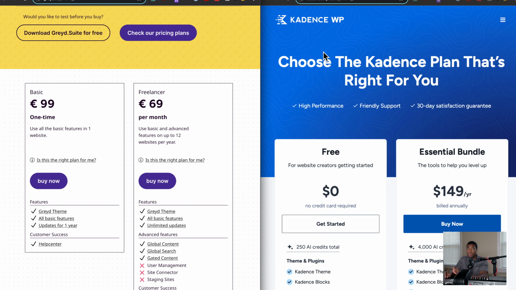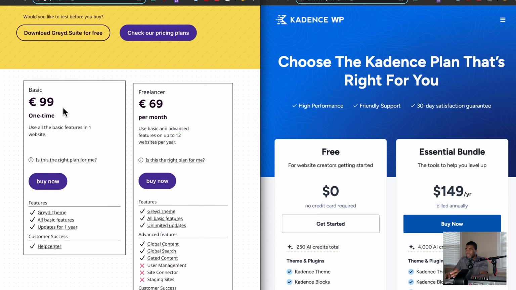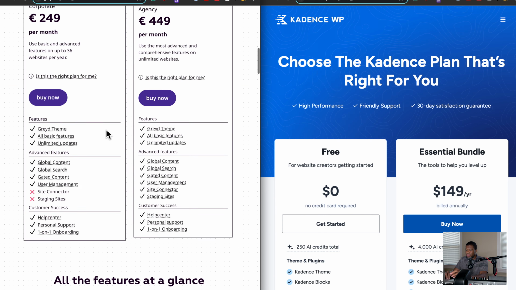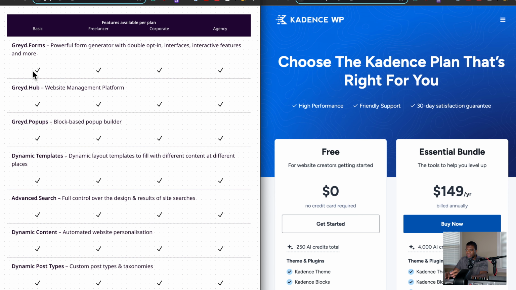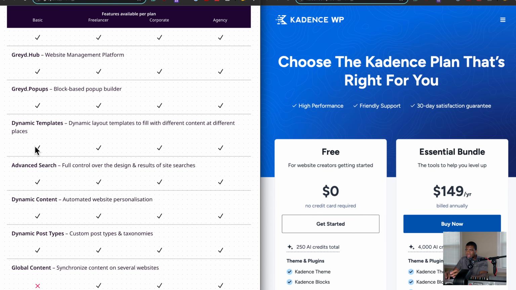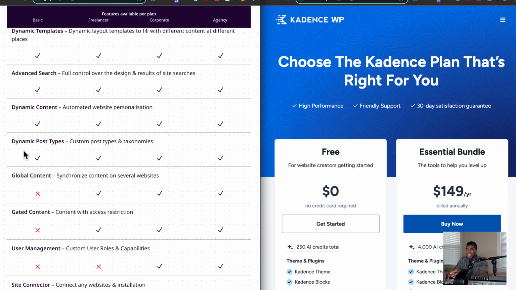I'm just giving you my anecdotal experience and thought process, along with a little bit of logic behind it, and then you can make your own decision. Now, when it comes to Grade Basic versus Essential, features-wise, with the Basic you get the forms, the hub, pop-ups, dynamic templates, advanced search, dynamic content, and even post types. That's something we didn't really talk about.